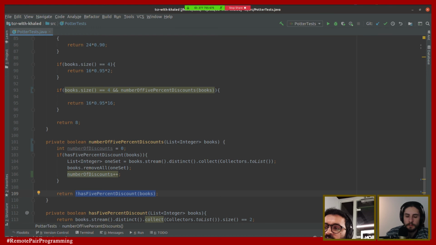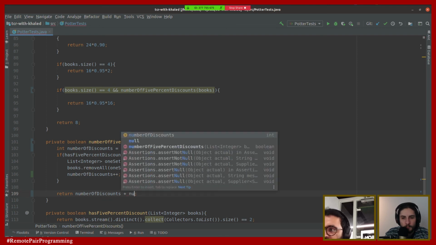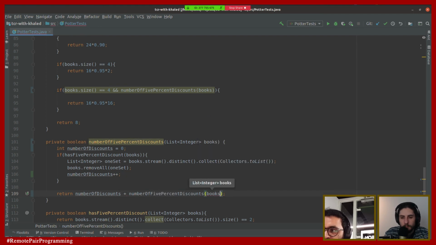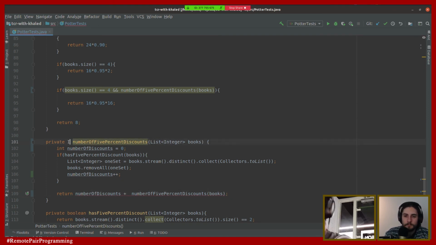So how do you do that? It's gonna be number of discounts plus number of 5% discounts with the books. It's gonna call the same function with the books. Actually it's gonna return a number, so it's okay. It's gonna return an integer or something like that.